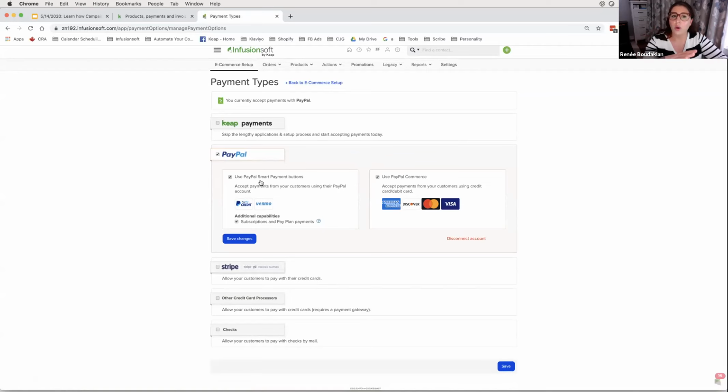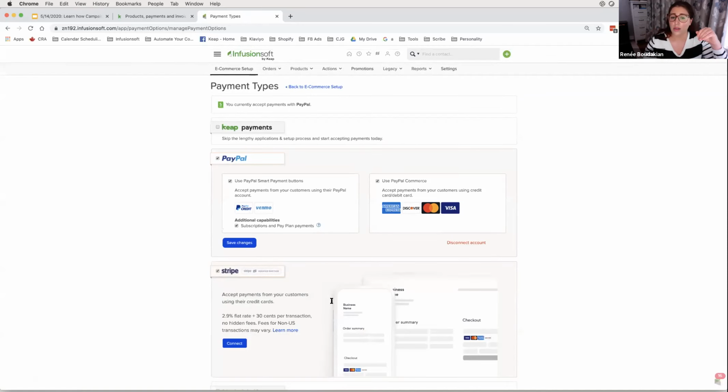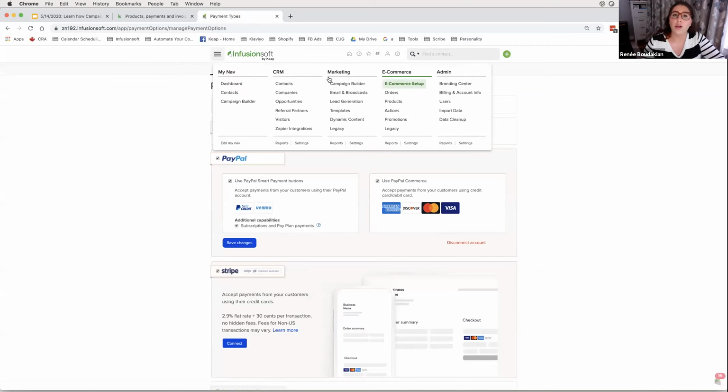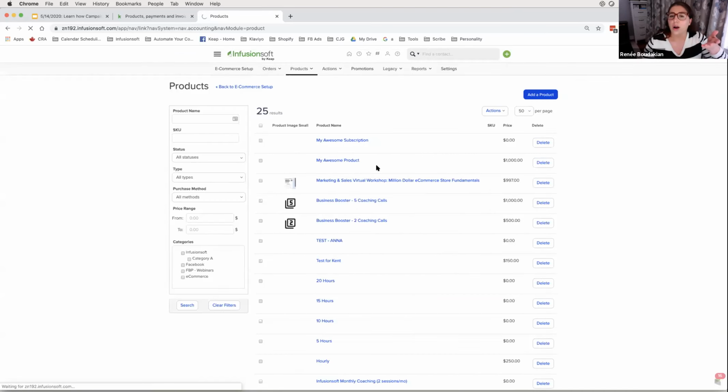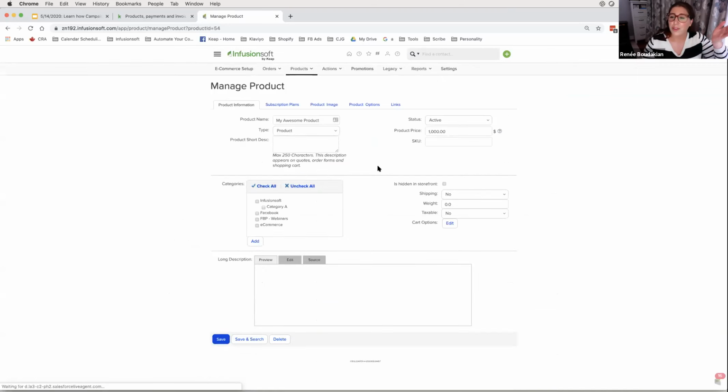The difference with Infusionsoft is because it's such a powerhouse tool, things are kind of organized a little bit differently. So first we would go ahead and set up our payment types. Very similarly, we would just check the ones we want. If they're not already connected, we would just click on connect and go ahead and do that process. Inside of Infusionsoft, you're also going to set up your products similar to what we were doing with Keap as well. So again, you can go under the e-commerce, and the third option down is products. So you can go ahead, come over here, add all the products that you want. For the purposes of today, I created two products, my awesome product and my awesome subscription. So I've got both of those listed right here.